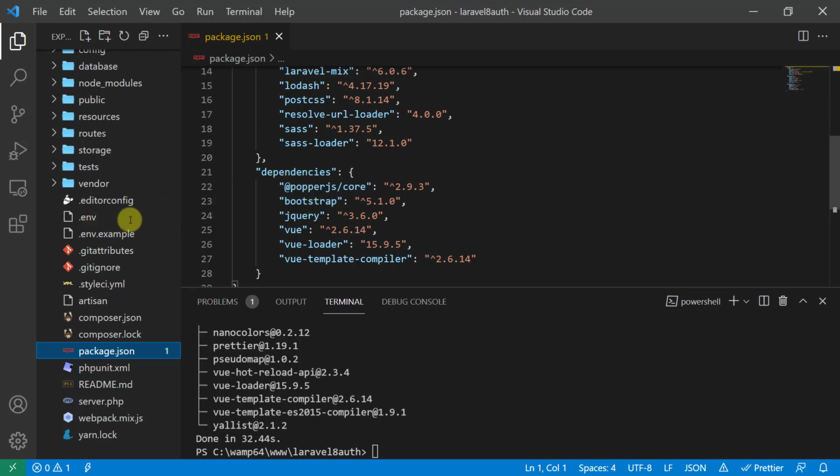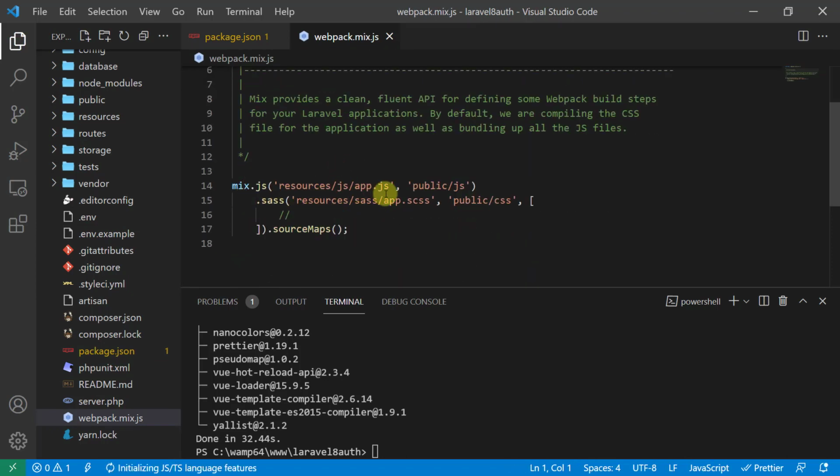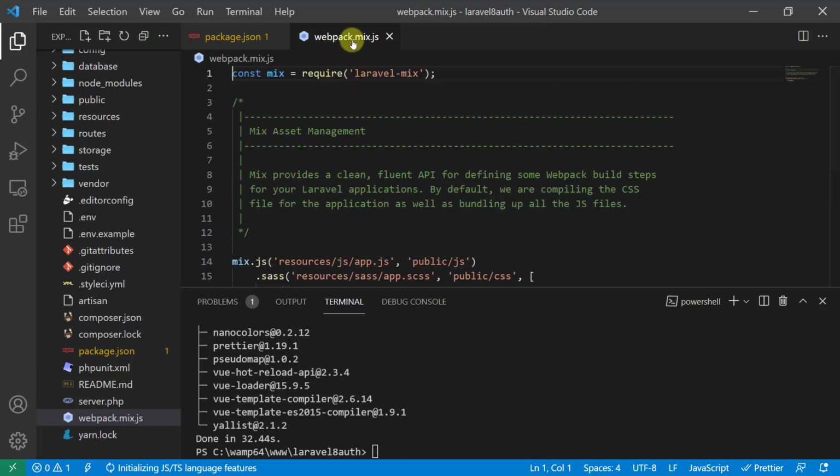And after this you also have to make sure, let's open this webpack.mix. So in here you also have to make sure that you are using resources JS app.js and Sass app.scss, and then you are sending those code to the public JS and public CSS. So guys, this was how to install Vue.js. Now we have to import it into our project.